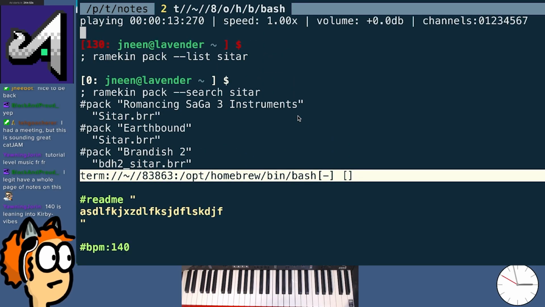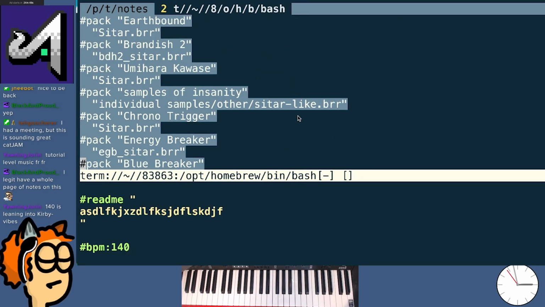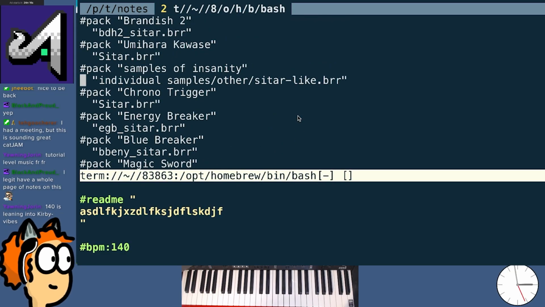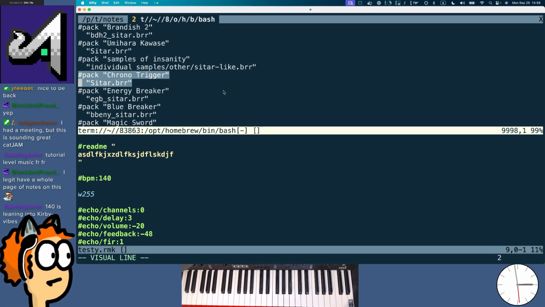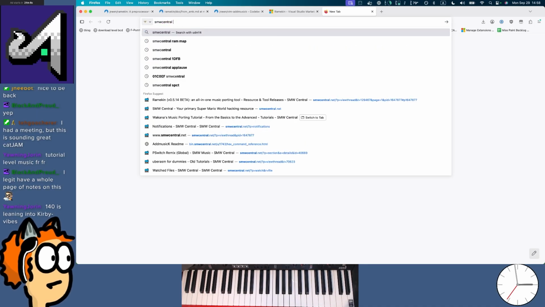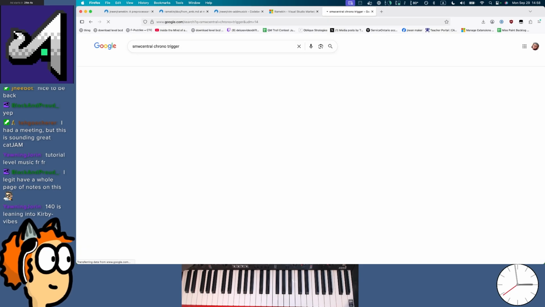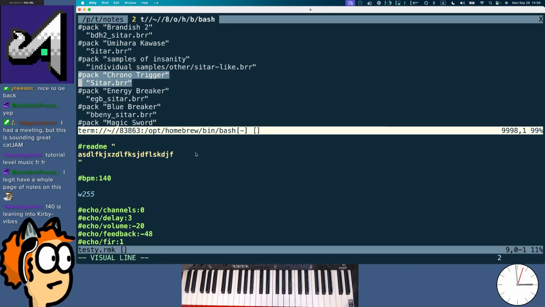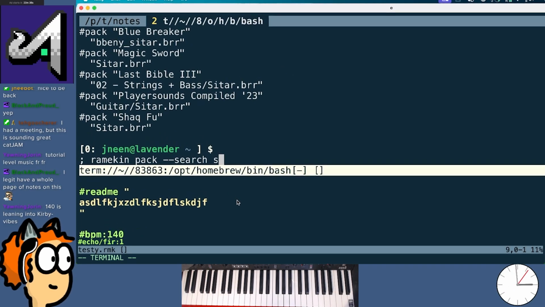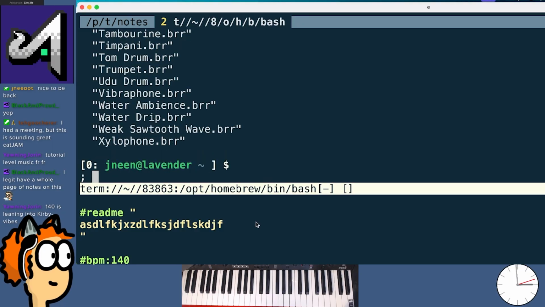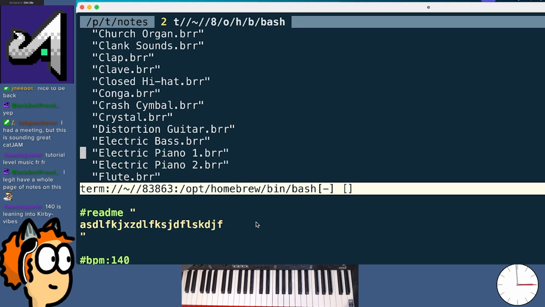Now these packs are downloaded from SMW Central when you install Ramekin. If you want to re-download them, you say Ramekin pack update. But we found a couple with sitar, and notice that Chrono Trigger has a sitar. There's a Chrono Trigger sound pack on SMW Central. Yeah, there it is. It's called Chrono Trigger. If I want to see all of the things in Chrono Trigger, I would go list, and then I just have to type part of the pack name, so I can say Chrono here. And that's all of the samples in Chrono Trigger.